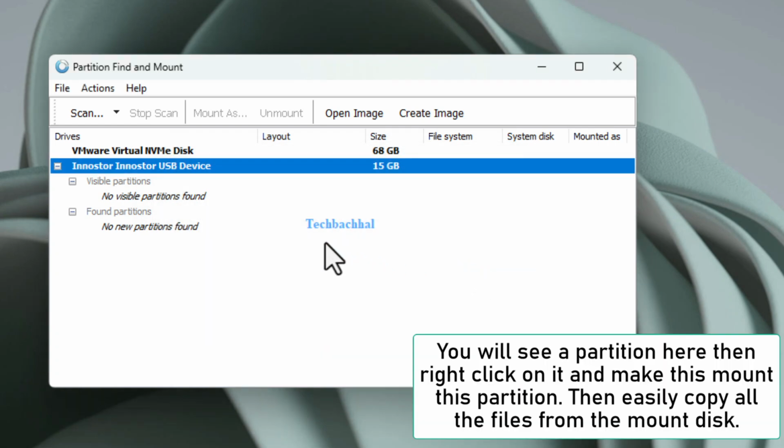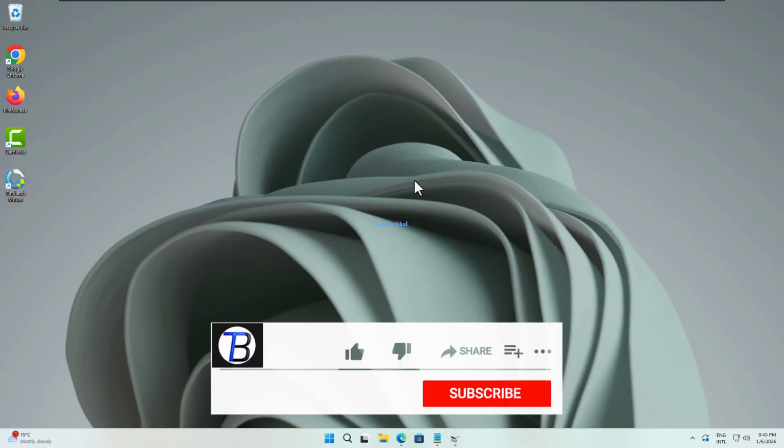You will now see a recovered partition. Right-click on that partition and mount it. After mounting, open the disk and easily copy all your files to a safe location. That's it. Your disk issue should now be fixed or your files recovered.